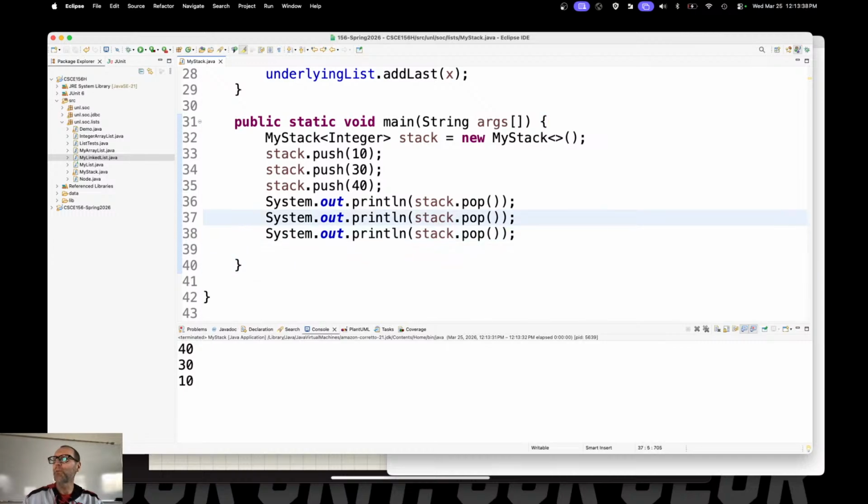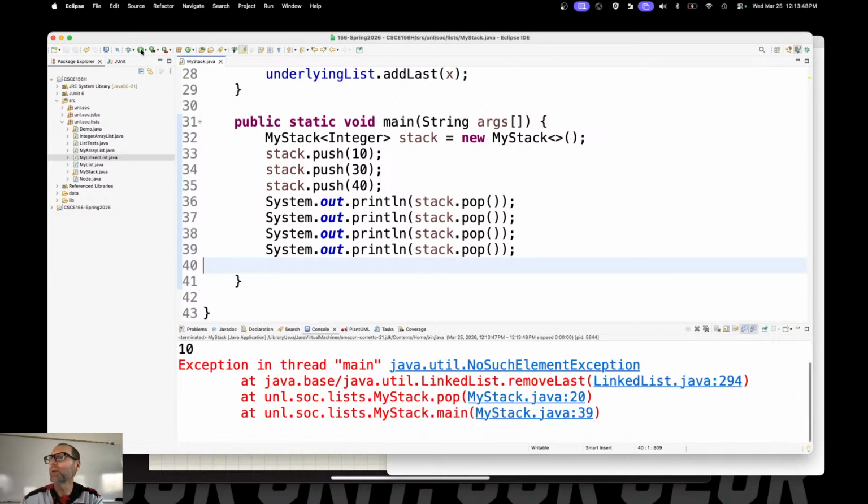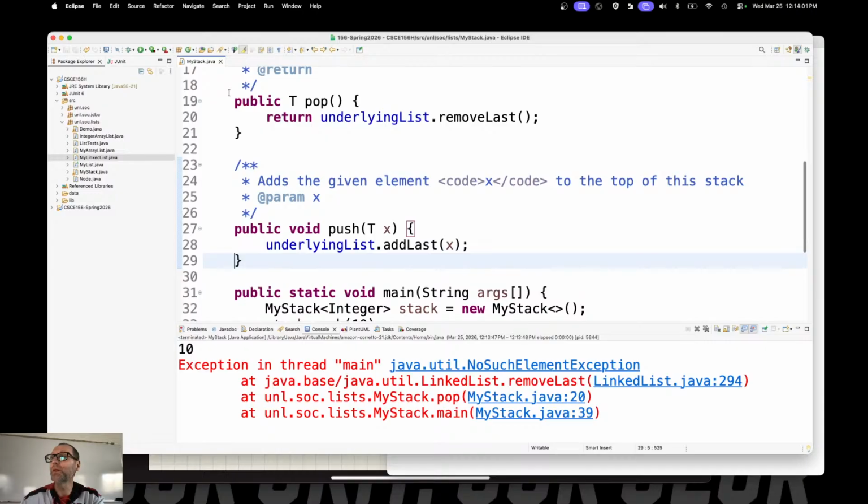What would you expect the output to be now if I try to pop 4 things? Is there a 4th thing to pop? No. Exception? LinkedList removeLast. What the hell does that have to do with a stack? Remember that this is what we call a leaky abstraction. So let's improve our implementation here.